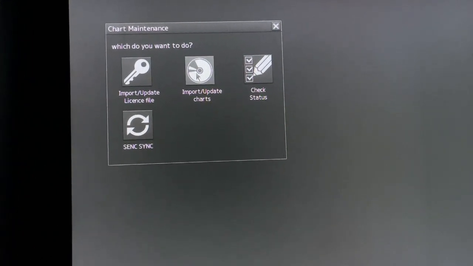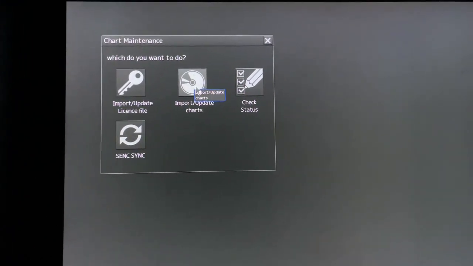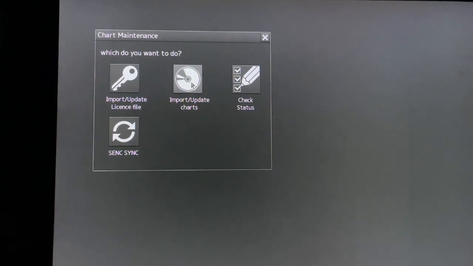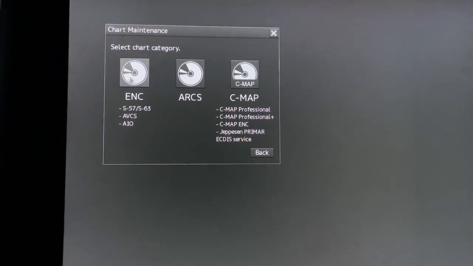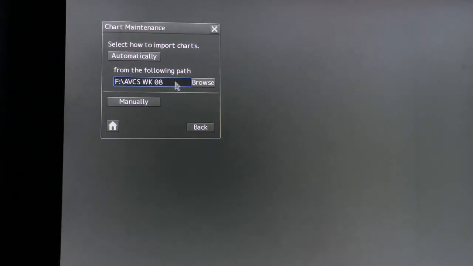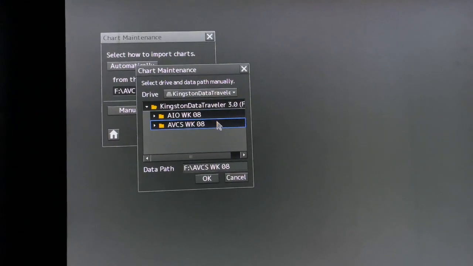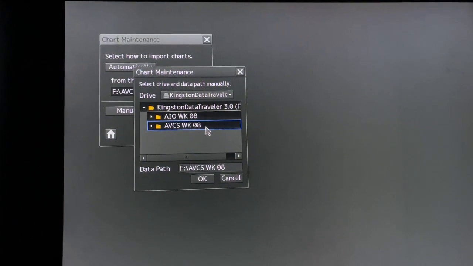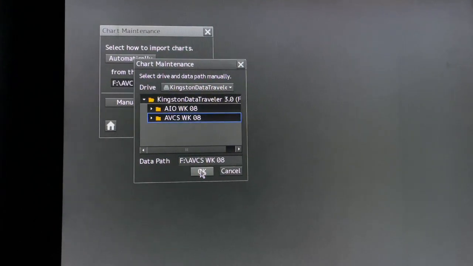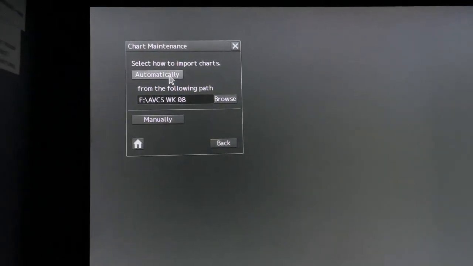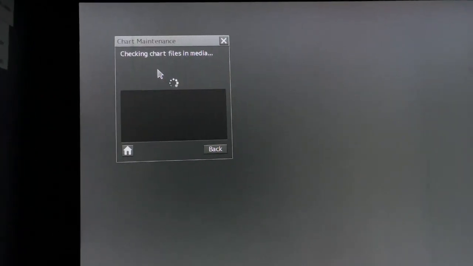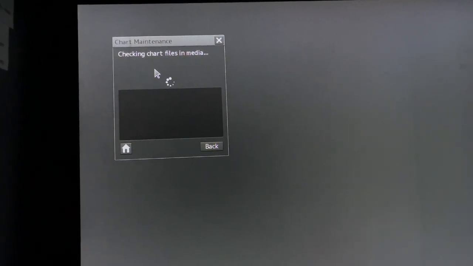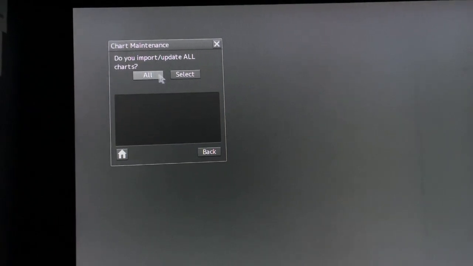Now you go back, then you click on import/update charts. Here you click on ENC, then you click on browse, then you select the file where you have copied the cell permit. Just select the file and click on OK. Then you click on automatically. Here you click on all.